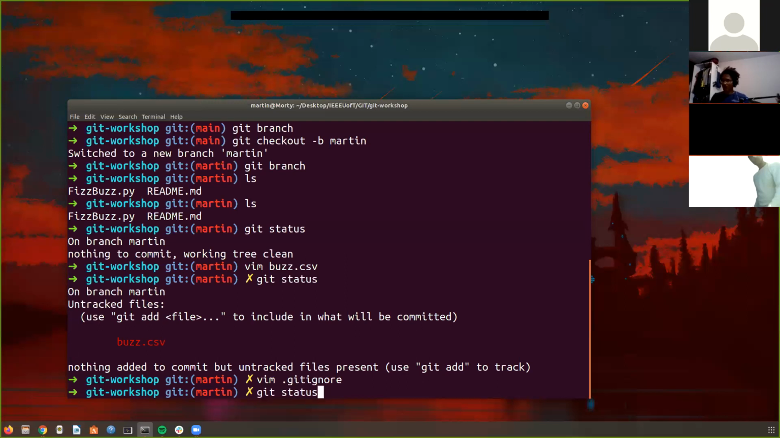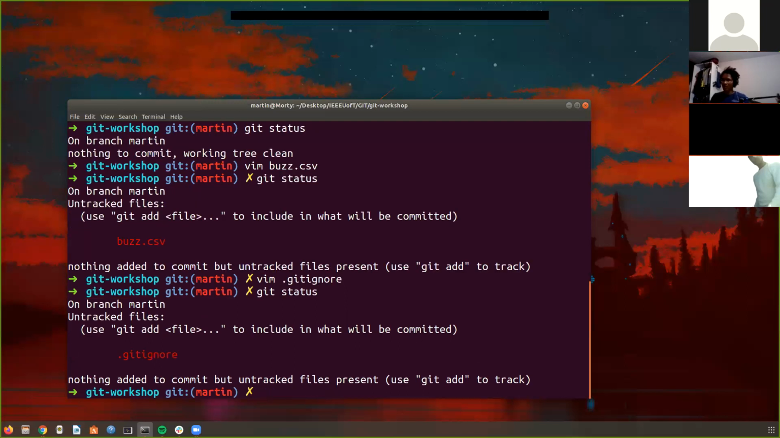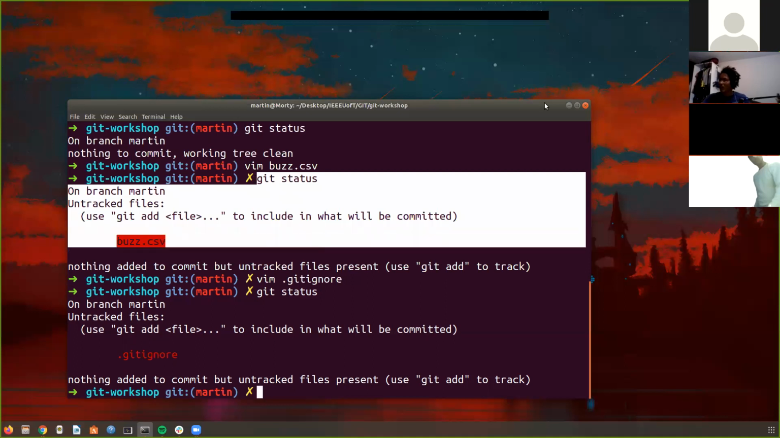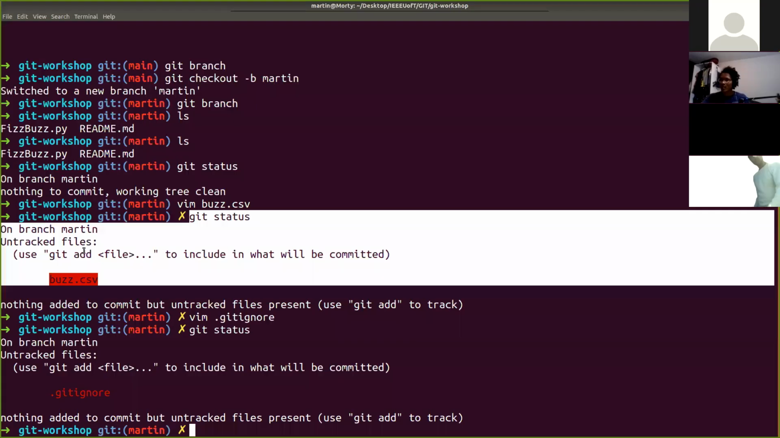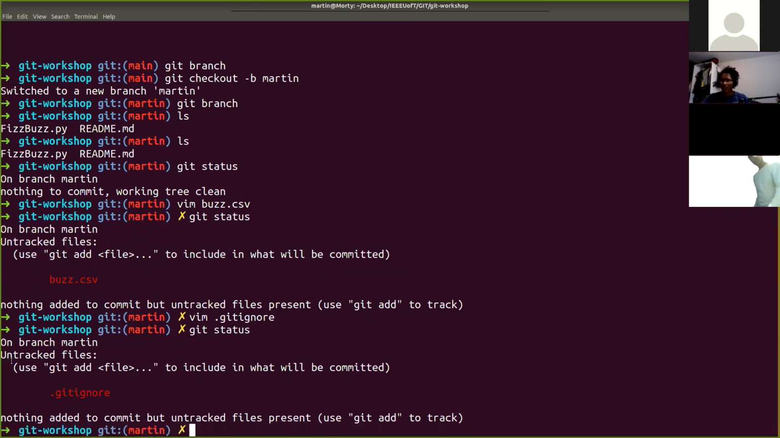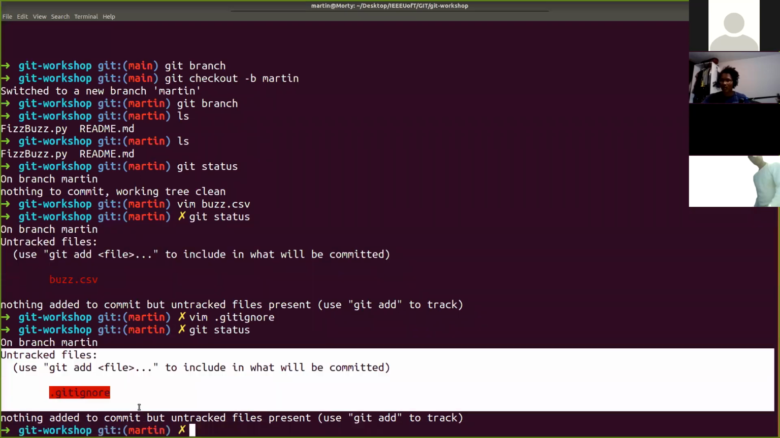So now we have two file types. We have a .gitignore file and nothing. Isn't that kind of peculiar? Before, when I did git status, right over here, this guy, it said that buzz was here. But now I've added a .gitignore file, and now buzz is gone.